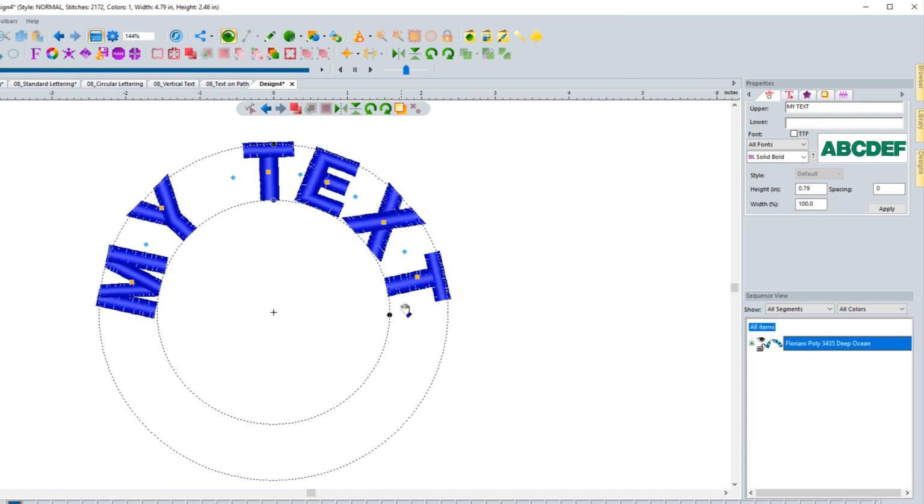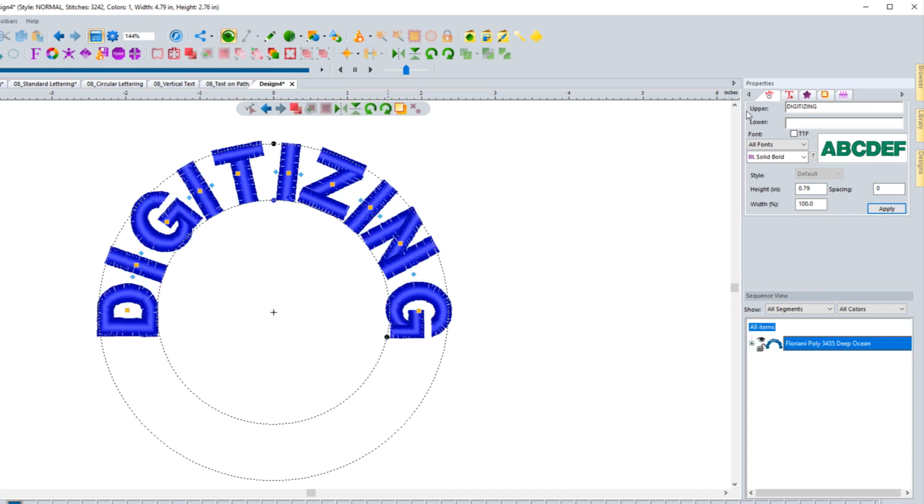So if I wanted to adjust this, I can come up to the properties box, and let's just say that I put in here, I'm going to just put the word digitizing and hit apply. And notice that I did put it in where it says upper. That was the default. But notice that there is a lower as well. What that means is I can actually put text down here as well.